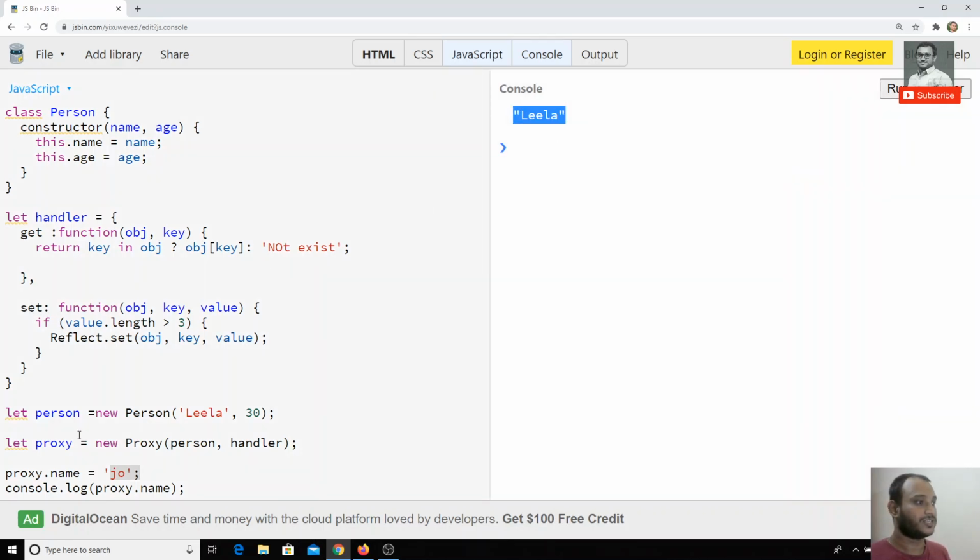Why? We are sending it through the trap, through the set operator. If the value length is greater than 3 only, then update that particular property of the object, otherwise don't update. So if I write John here, now the value's length is greater than 3, and the property gets updated.